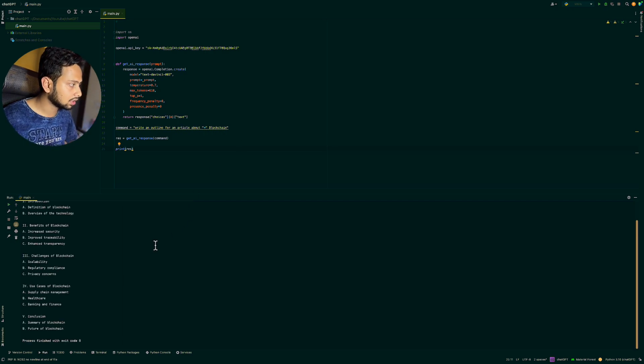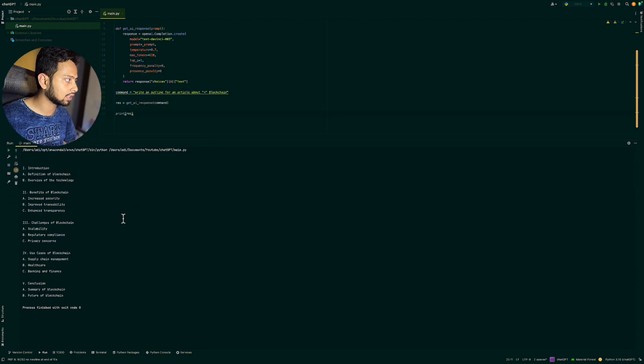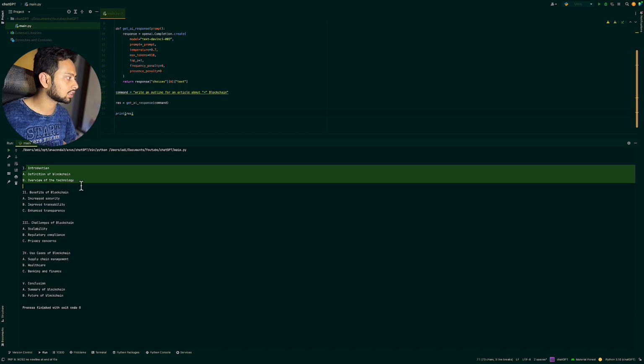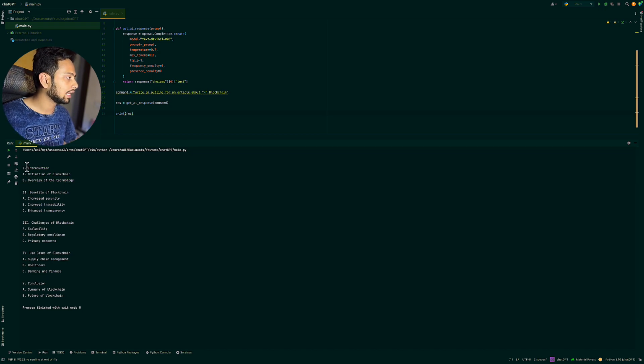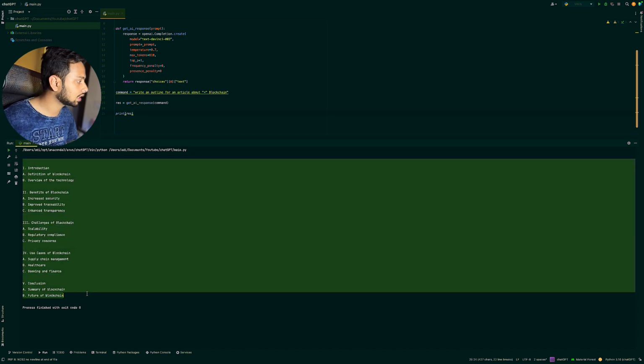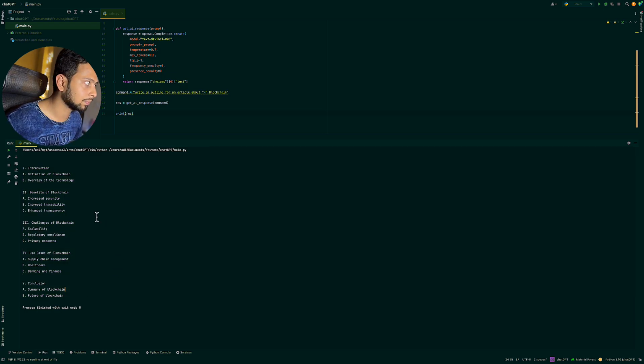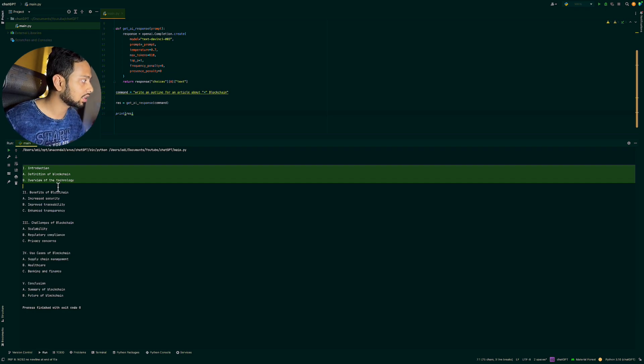So here you see it is going to give you a very beautiful outline. First you have to give the introduction. Inside the introduction, you have to give the definition of the blockchain, overview of the blockchain, and things like that. So here is the list of things that you are going to get. Now we can ask it to write this section, write the introduction and definition of the blockchain and overview of the technology. That we are going to get in the first response.